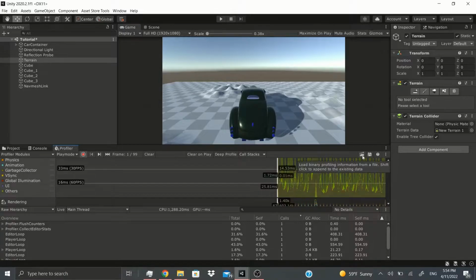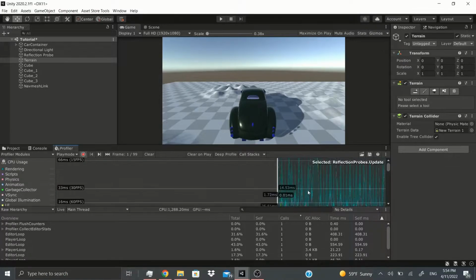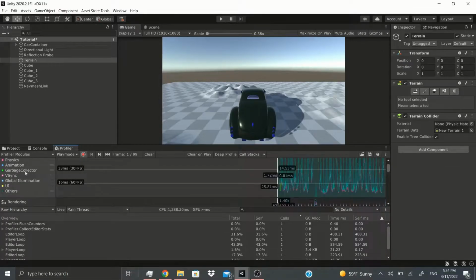You could also load a binary profile, so load profiling data. You can also save it. This is to open the documents, so it's the same thing as this. It'll take you straight to the documentation. So you can also set colorblind mode. This is for people that are colorblind. It will change it to adjust to what they can see.